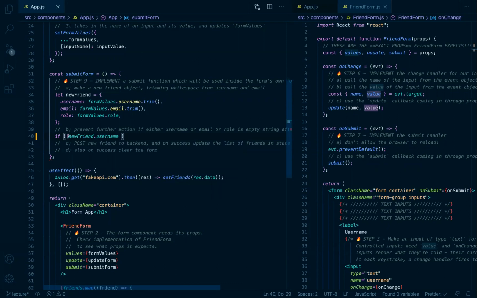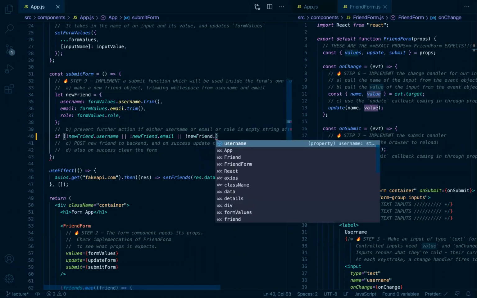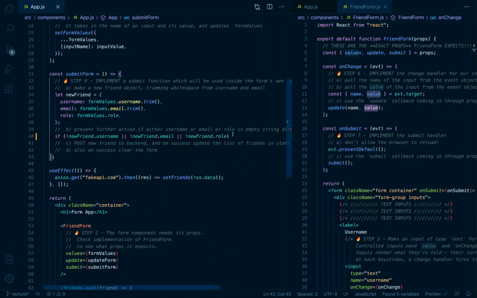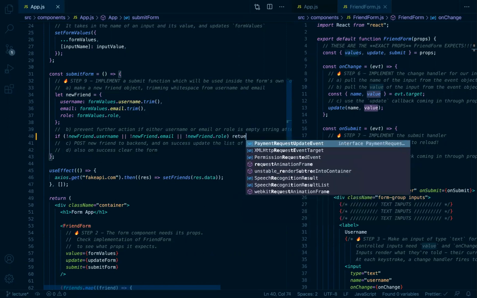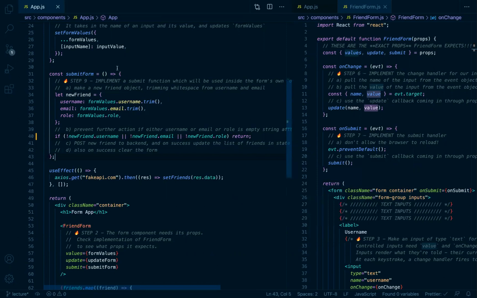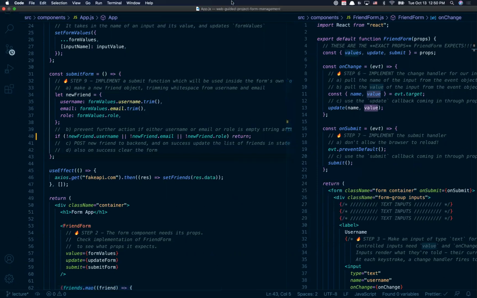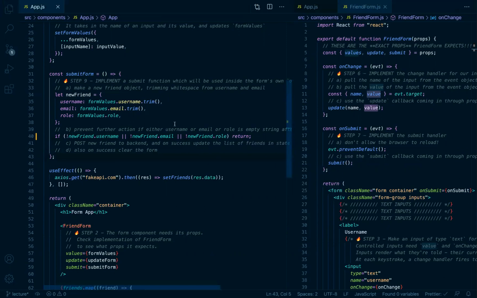And as you can see, we've got the bang operator here. So basically this is just going to evaluate this and see if it's true or false, if it exists or it doesn't exist. Or there is no new friend dot email. Or there is no new friend dot role. Return. And of course, this is JavaScript. There are many, many ways of doing all of these things, but I like this way. As it happens, it's just all nicely in one line.